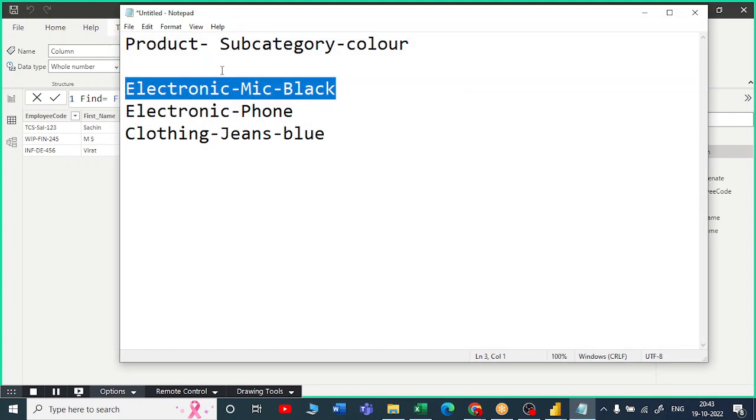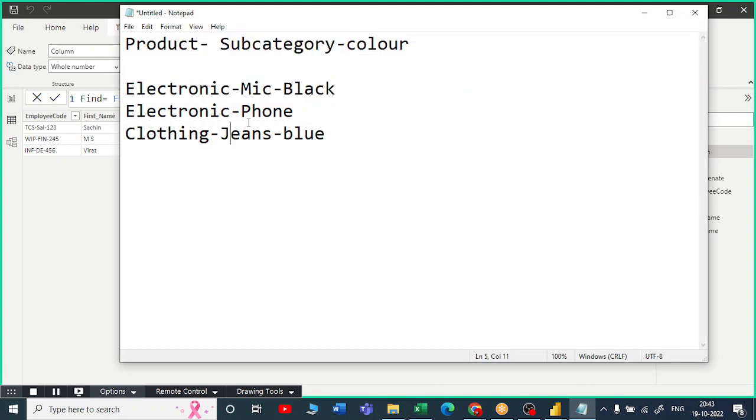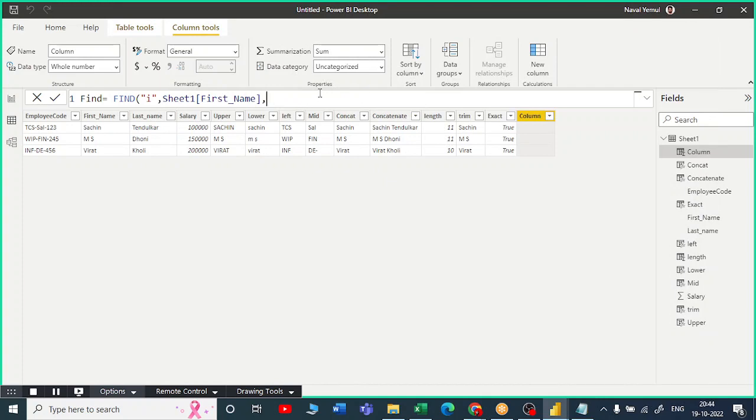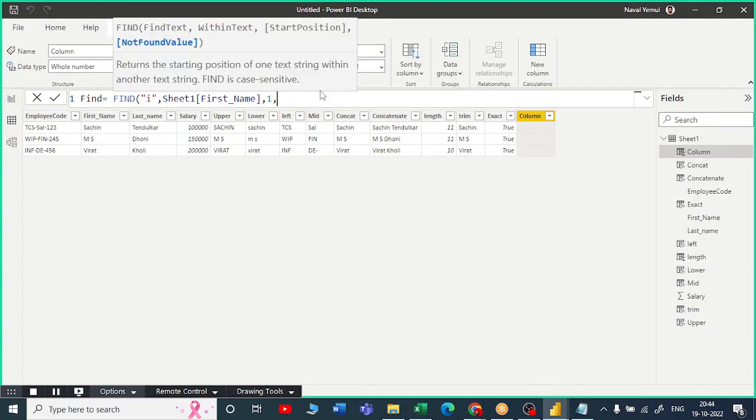If you have text like this, and I want to search some of the subcategory, then I would say, don't search all of this, directly search from this letter. Suppose this is 1, this is 2, 3, 4, 5, 6, 7, 8, 9, 10, and this is 11, the hyphen is 11, and this is 12. Then I would say start from 12 and tell me whether you have a mic or not, or start with 11 and search for mic. Simple example. I want to search from 1, comma.